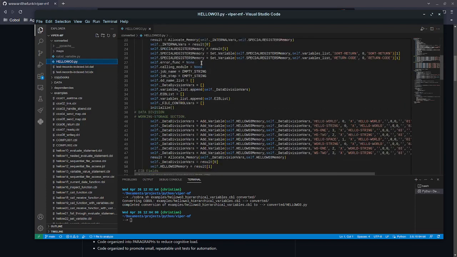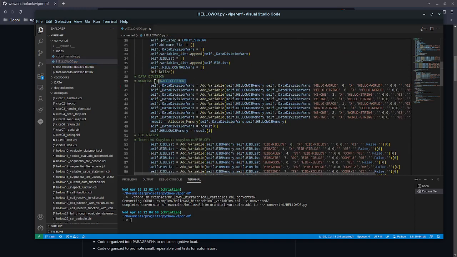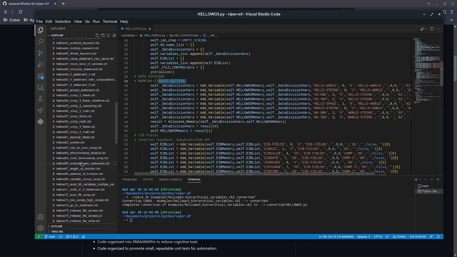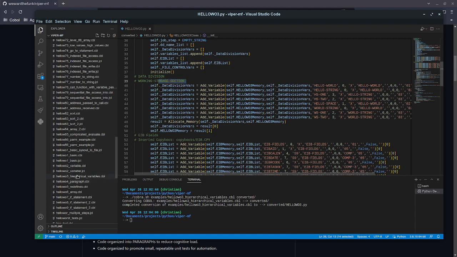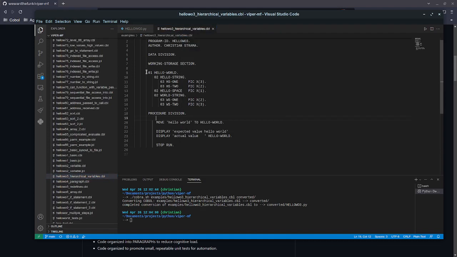The first thing that we're going to look at here is the working storage section. Let's keep this open, and let's open up our COBOL file. So here's our list of variables in our working storage section. This is not a COBOL course. I'm not going to necessarily go over COBOL syntax itself, but I want to talk about the challenges of COBOL syntax and how we're going to deal with it in the Python file.